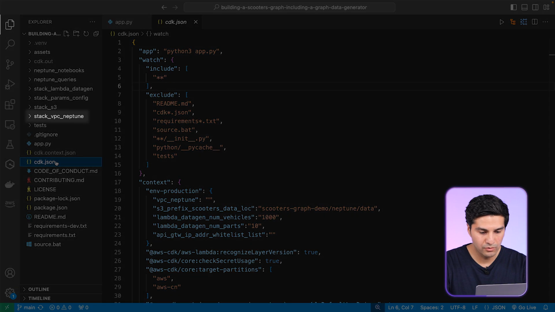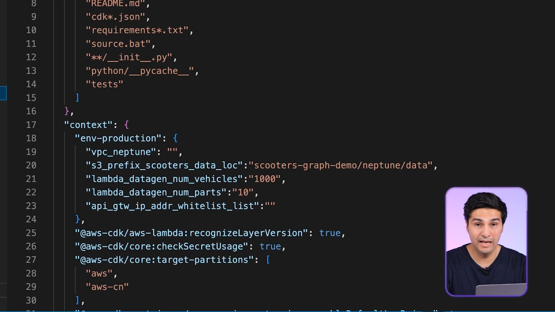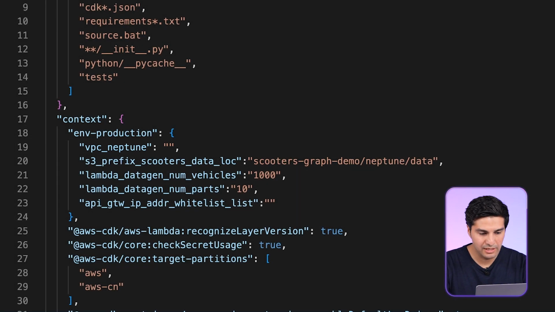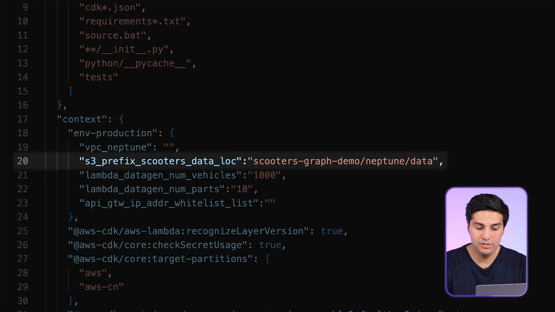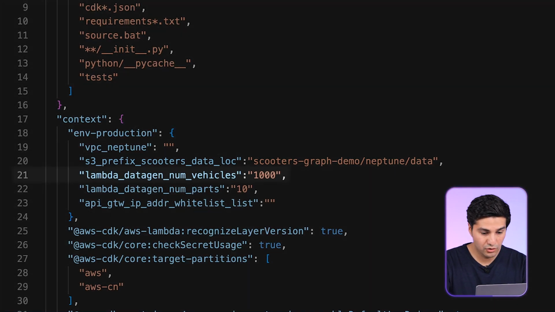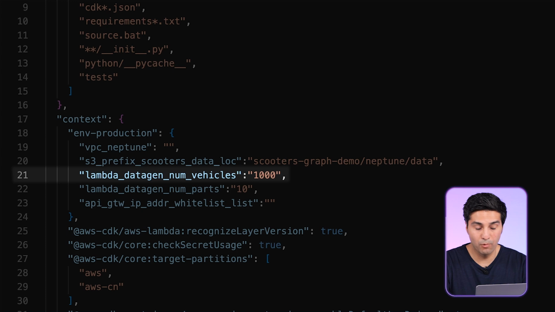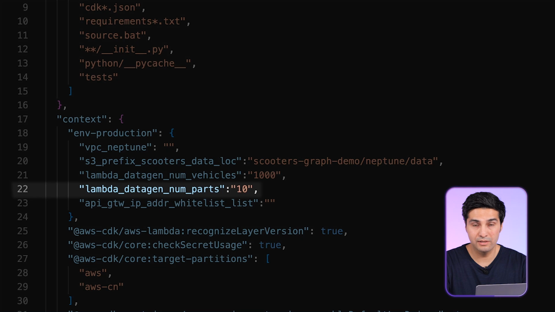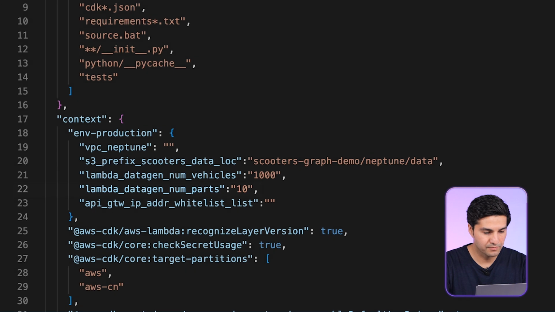You can now go to stack VPC Neptune to confirm relevant details. For example, confirm the network ranges we are using, and that they won't interfere with your network. The next parameter is the prefix. We can use this code and you can change it to something more related to your company. You can also change the number of vehicles here, in this case from 1,000 scooters to a different number. You can also change the number of parts per scooter. This represents tires and batteries connected to the scooters.